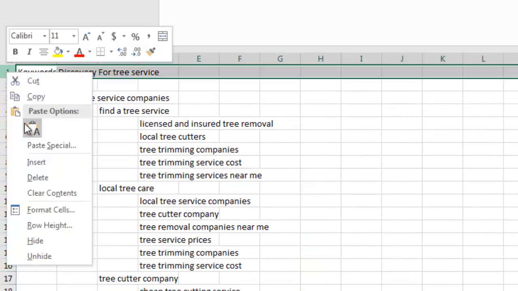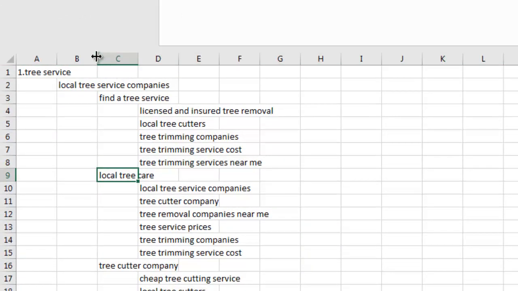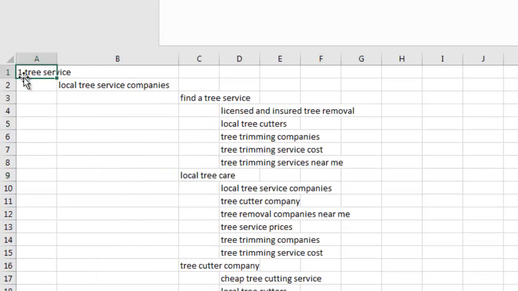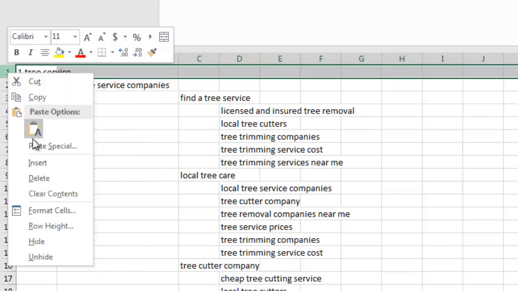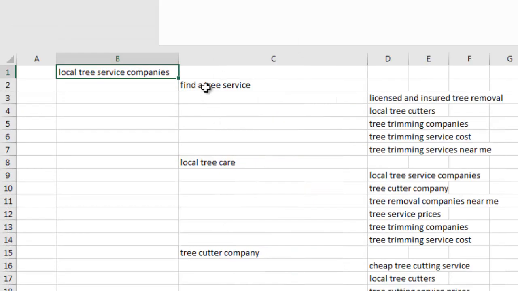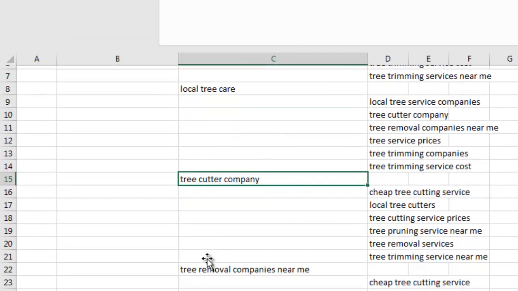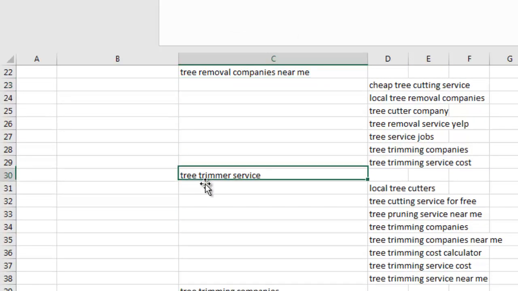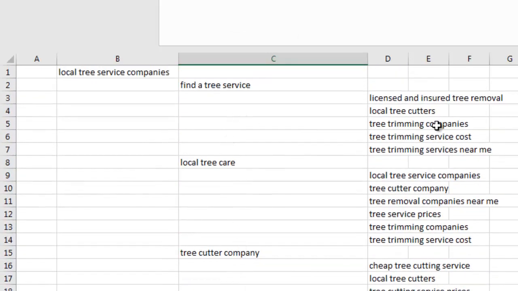Let me just remove this first line. Now I can maximize this. This is our main keyword. I can just remove that as well. Now it shows me local tree service company. It was able to find these as the related keywords for that main one. And underneath each one, the related terms for that are here.